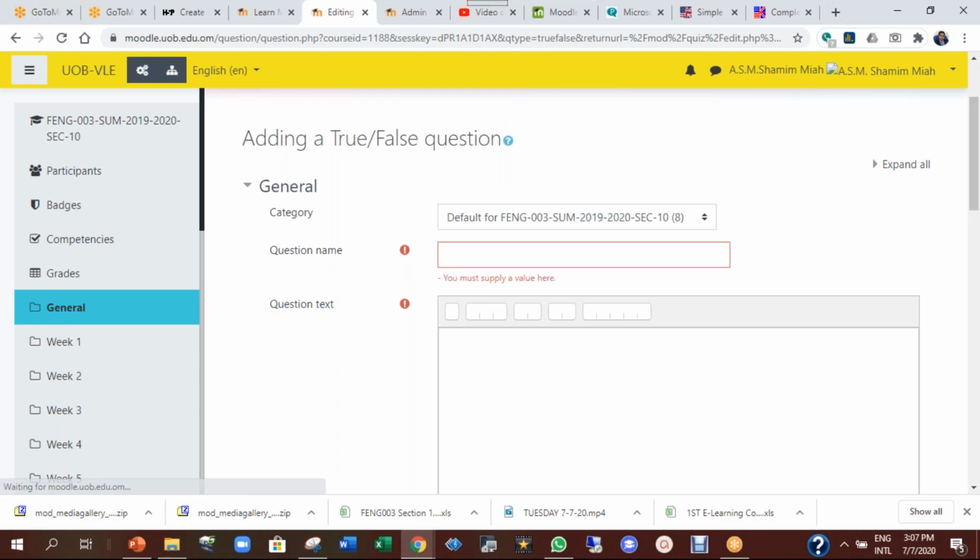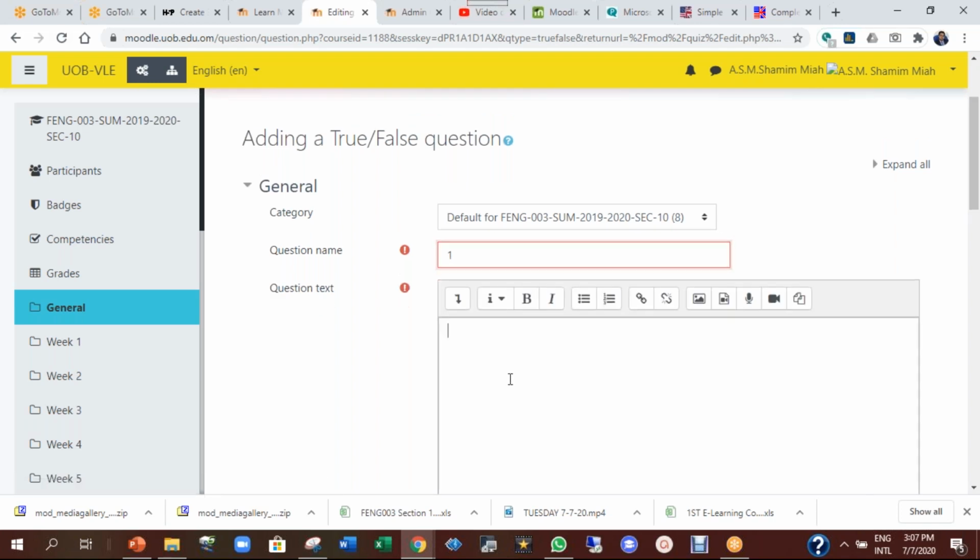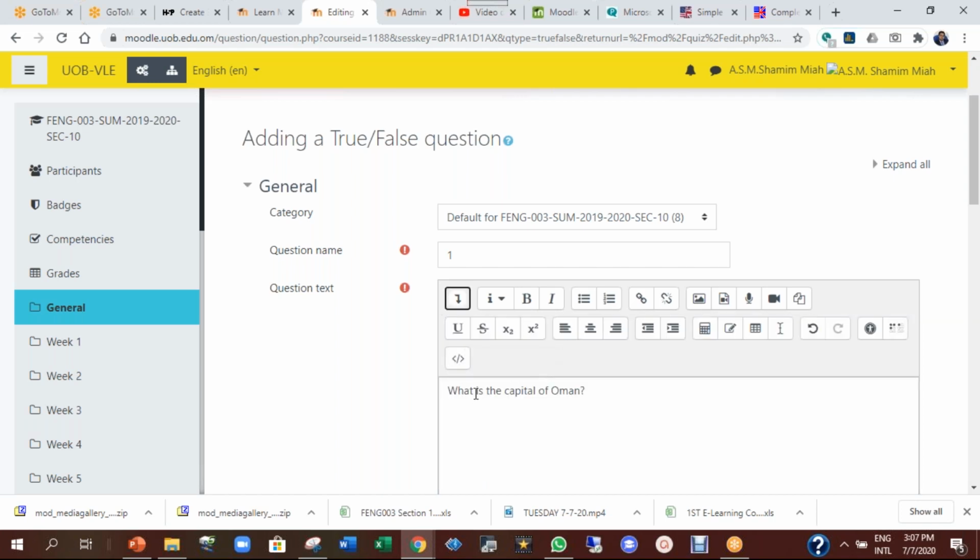Question number one, I'm going to just call it question number one, and the title is, what is the capital of Oman? This is my question. I hope you remember from yesterday that I wanted to change the color and size of this so that my students can read it without difficulty.